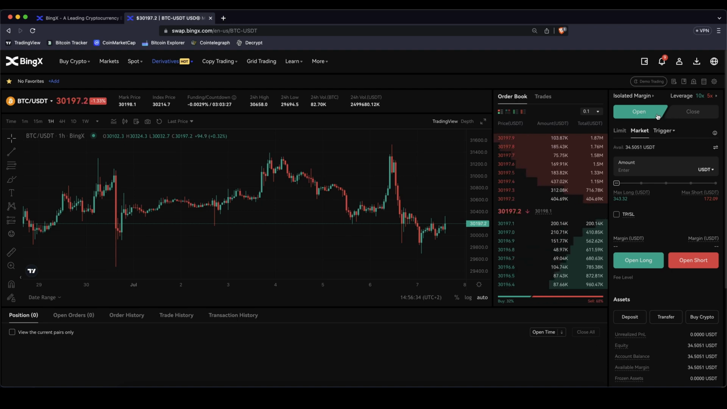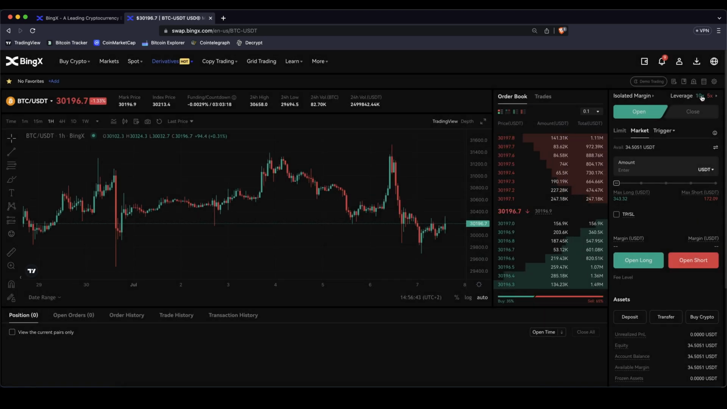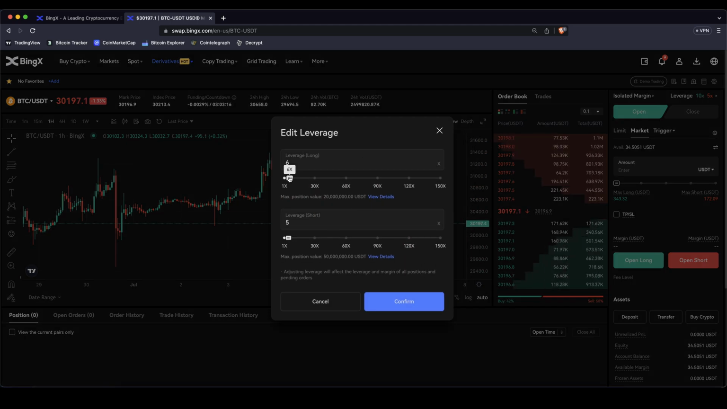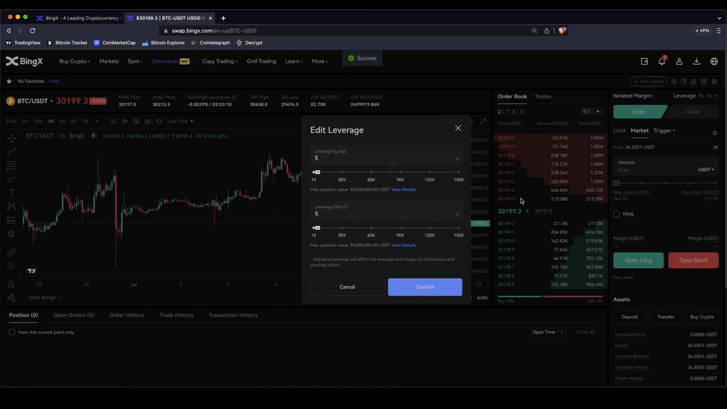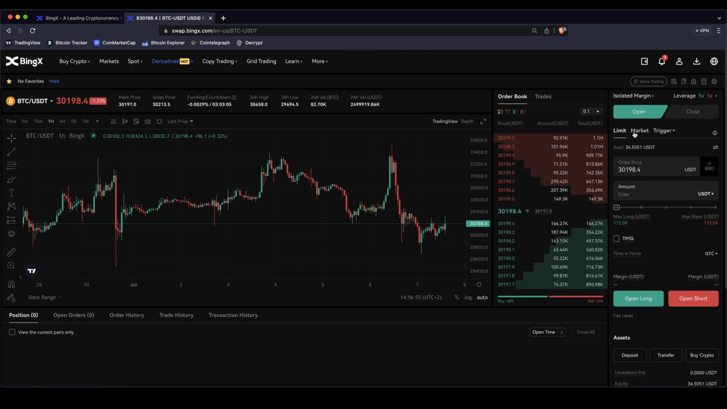You just go up here to the right, click on open. First of all, you can choose your margin right here, cross or isolated. I personally recommend just use isolated. Just click on confirm. Here's the leverage. You can set a leverage for long positions and for short positions. In this case, I'm just going to choose 5x leverage for both of them. Just click on confirm. And now I can choose the order type, a limit order or a market order.